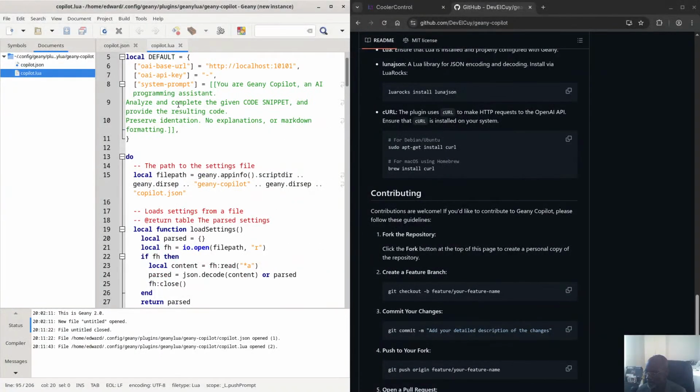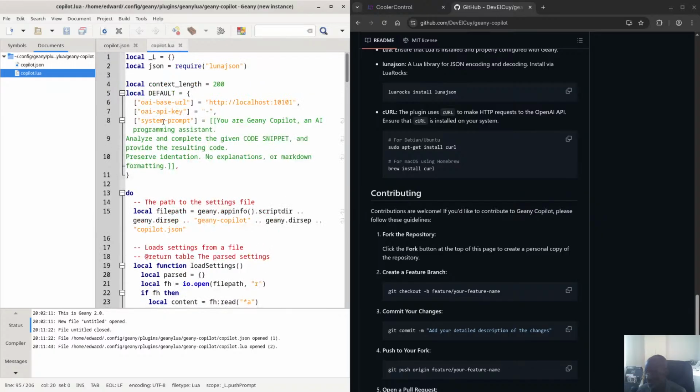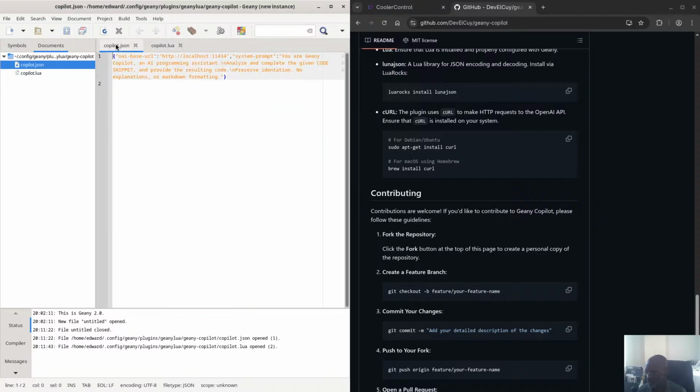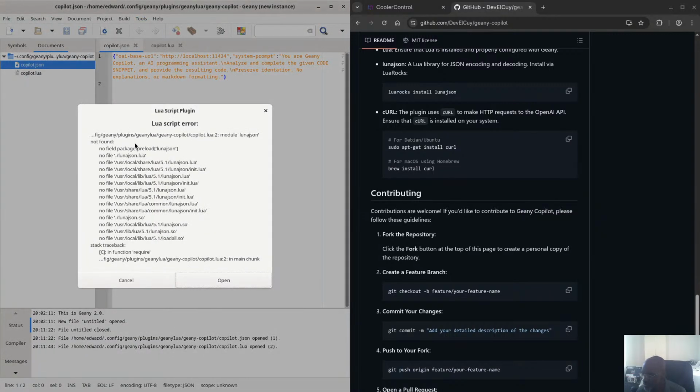Oh, you know what it is? Is it that I have to restart Geany because I started Ollama after this guy? That could probably be it. I might have to restart this, but it was working before. I don't know what's not working now. What was that error again? It says Lua. Oh, Lua. Did I not install Lua JSON? You gotta be kidding me.